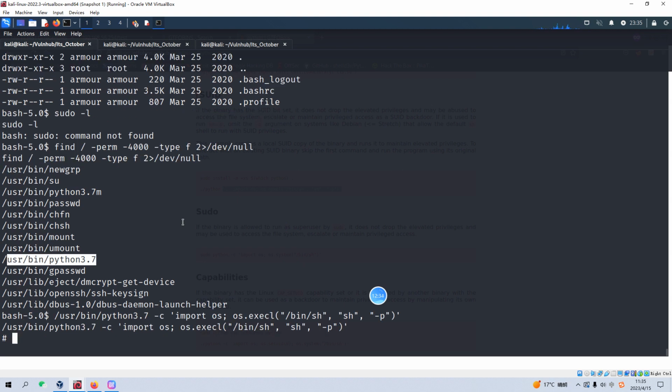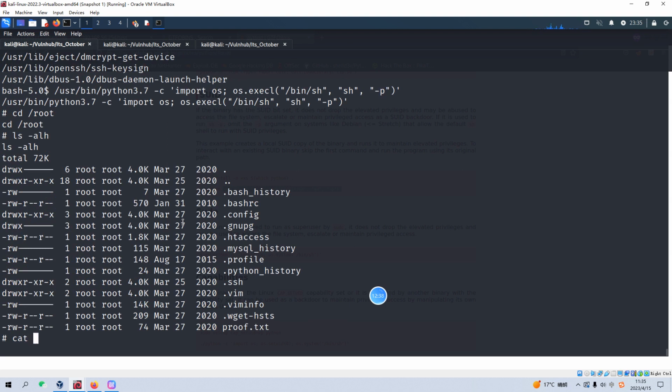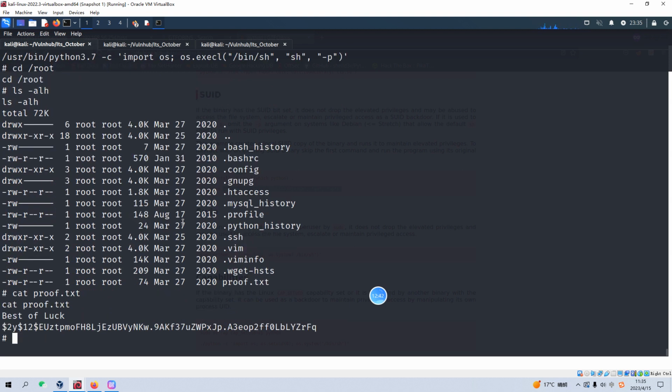Now we are root user. We can go to the root directory and cat the content of this file. Now you see we have already got the root flag, which is wonderful.